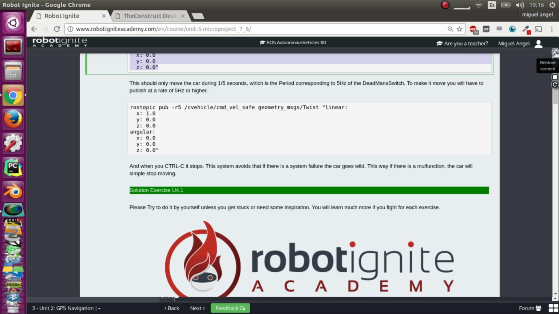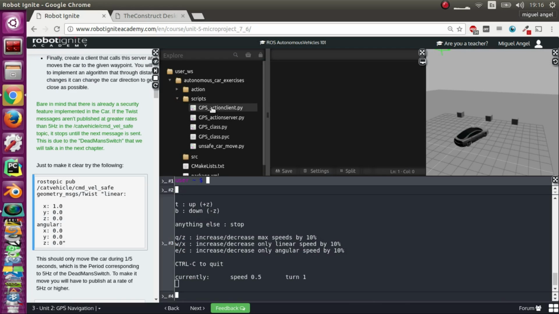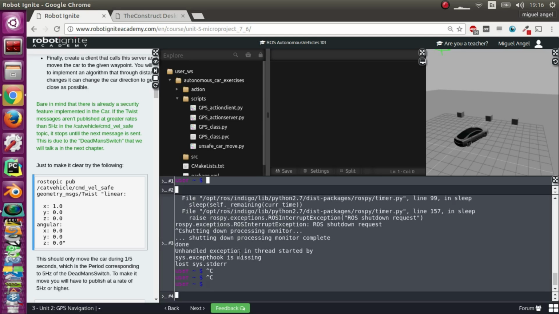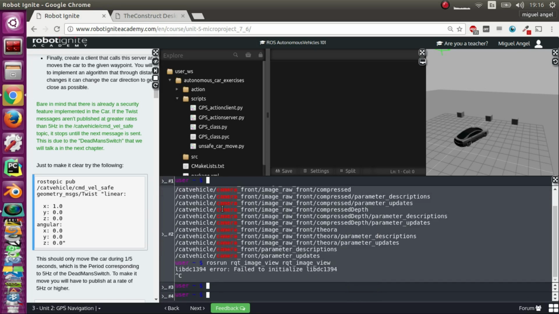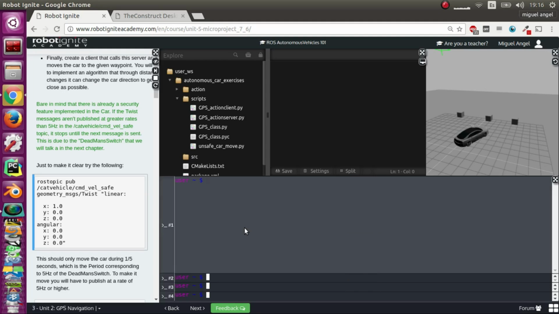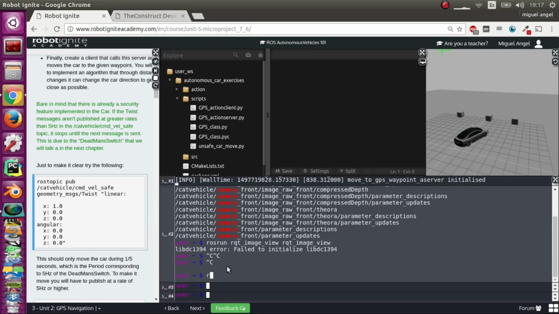So I have prepared a pair of scripts here, which are essentially the action client and the action server that we're going to launch. So let's close things that we don't need. This way we are not overexerting the system. And then rosrun, you will have to do that. I suppose you did more or less the same. Then GPS action server, and then we do the same thing. Autonomous car, GPS, action client.